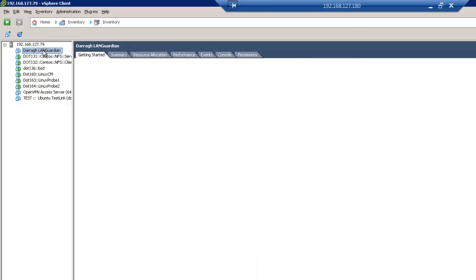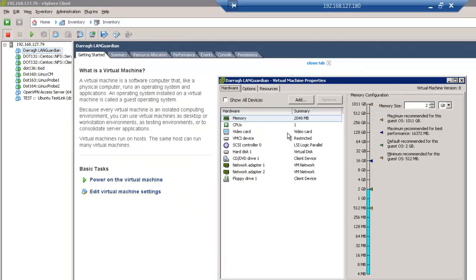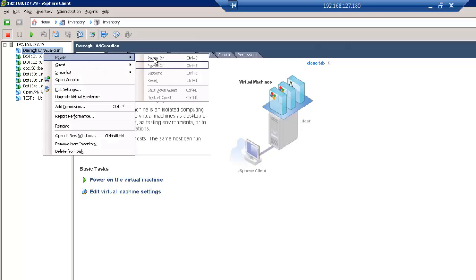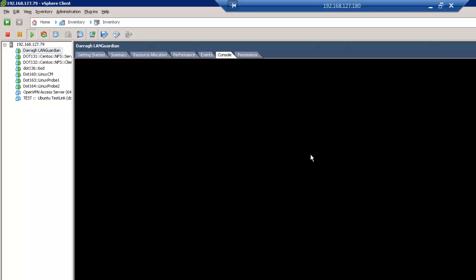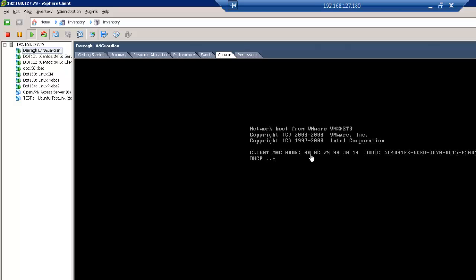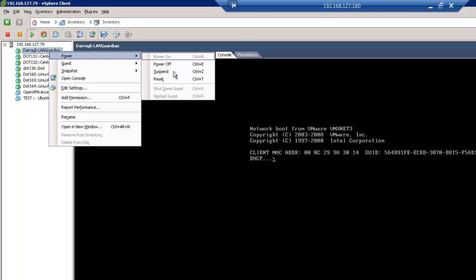Just before I power up that system, I want to check the memory allocation. We're allocating 2 gigabytes, and that's fine. So let's power up the virtual machine. And we go to the console, just go to the install process. Sorry, one last step there. If I just power that off.